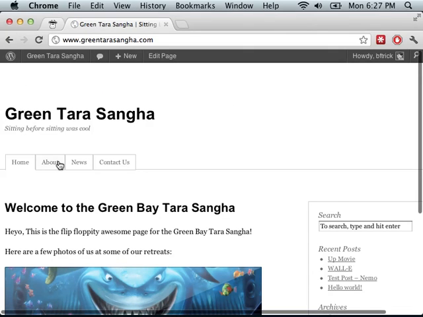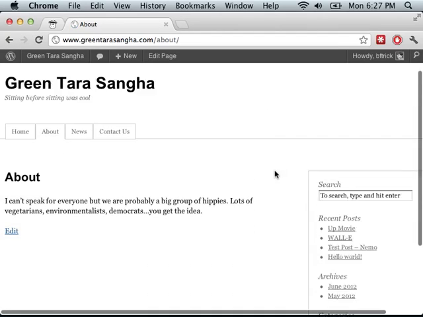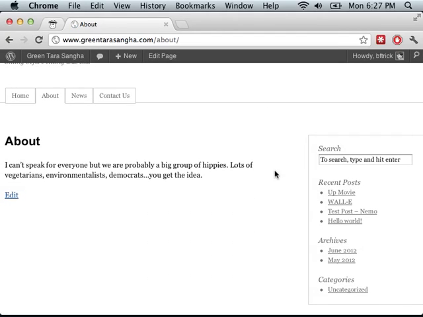But you can see here's a basic page that WordPress is handling. I can upload images here. I can add more slideshows. I can add contact forms. I can do whatever I want.